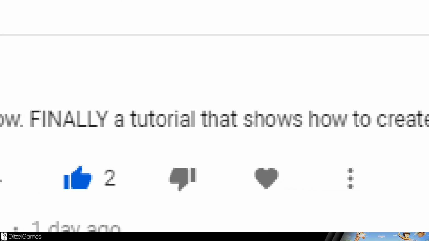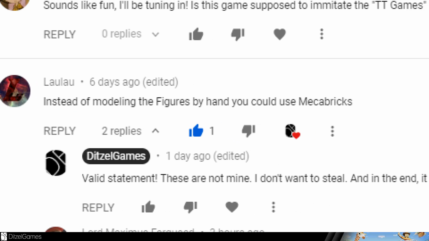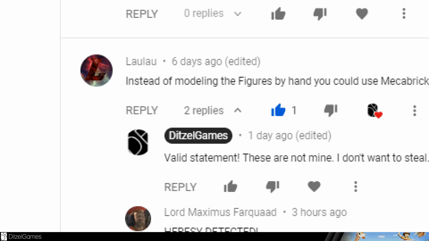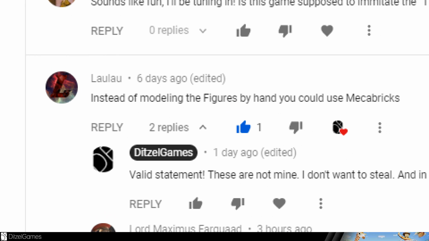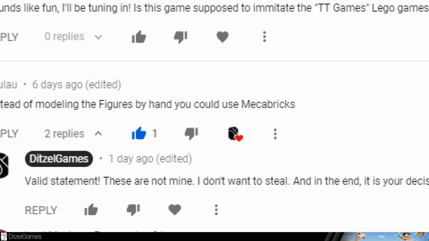Finally a tutorial that shows how to create Lego games in Unity. Instead of modeling figures by hand, you could use meta bricks. So, I said, valid statement. Yes, you could use some libraries for figures, some libraries for bricks. You could also download a complete Lego game online and play it. But that's not the point here.